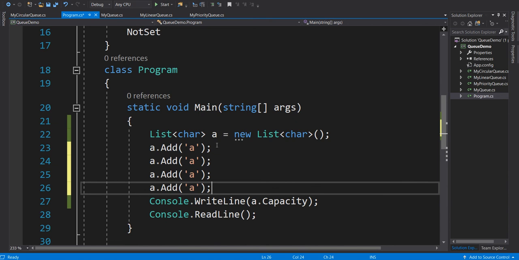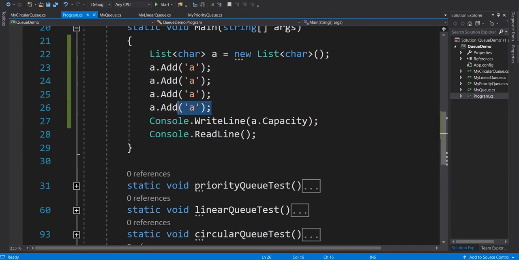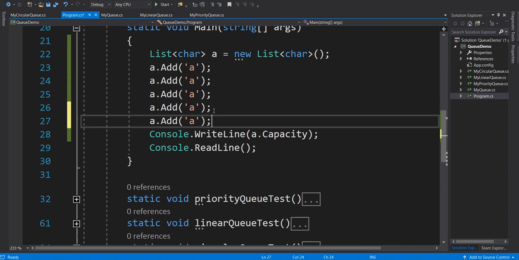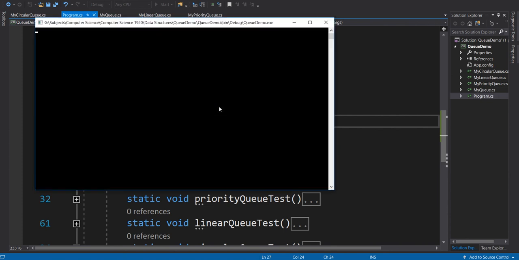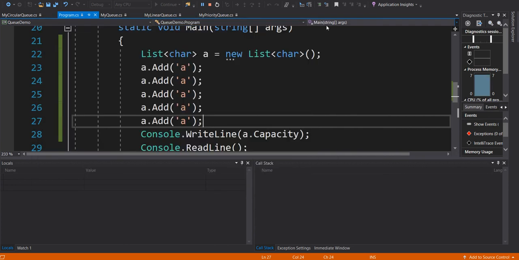1, 2, 3, 4. Sorry for doing this experiment live, but you can play along. Still 4. What if I put a 5th item in there? Does it take chunks of 4 at a time? So is the capacity going to be 8 this time? It is. So it seems to take chunks of 4.